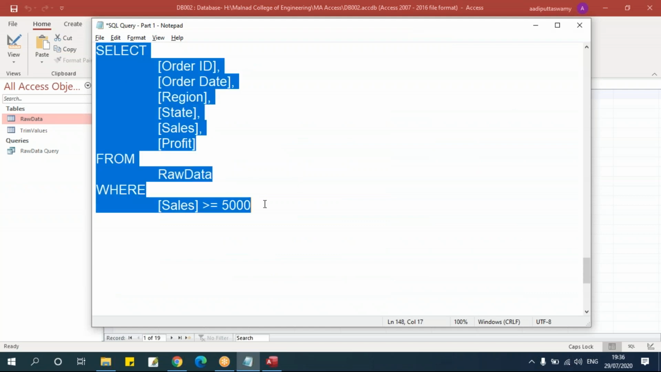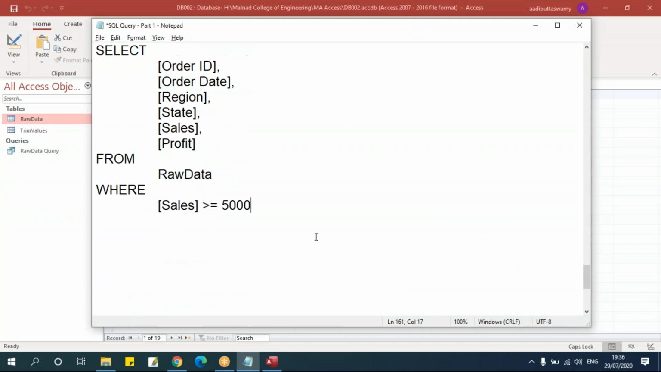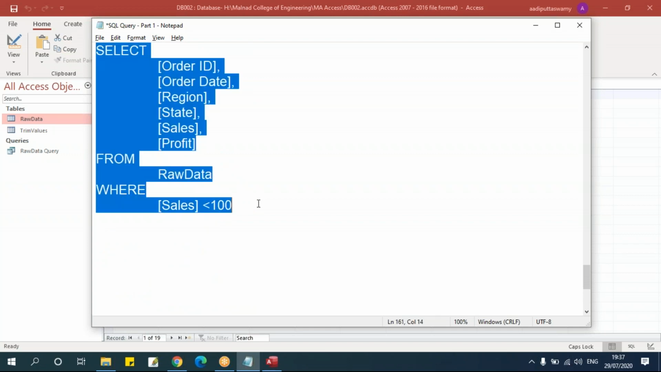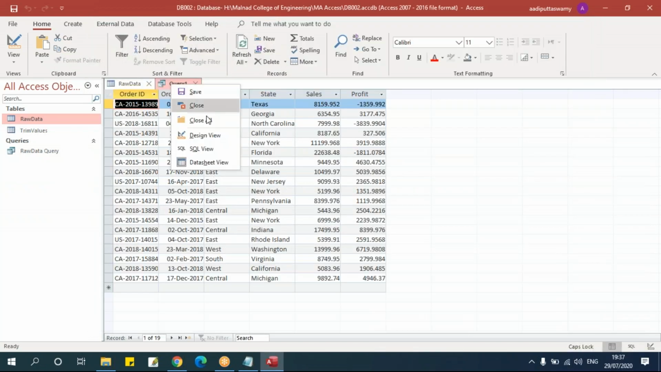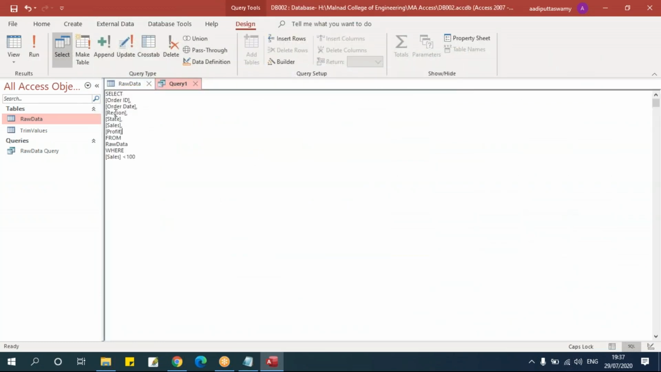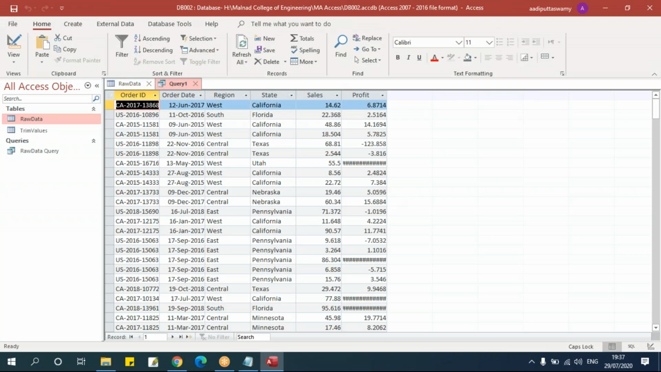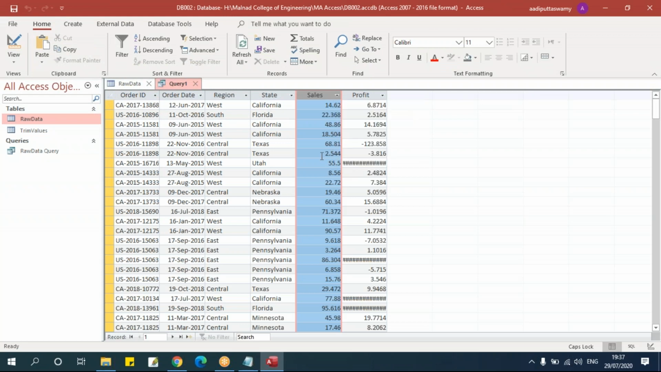Let's copy this and I'll put it here. I'll say sales less than 100. That means if there are any values with 100, it will not filter. So it will go here and say SQL view, paste it, run this. See, all the values which are less than 100 will be filtered here.